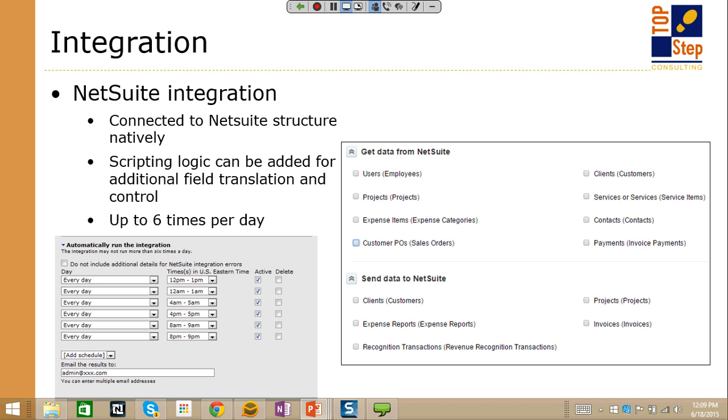So if you specify 12 p.m. to 1 p.m., you're likely going to get something very close to 12 p.m. And then you can have those results mailed to a particular administrator in your system, so you can ensure that if there were any errors or any faults, that you can see those.